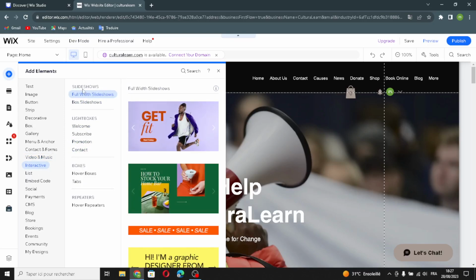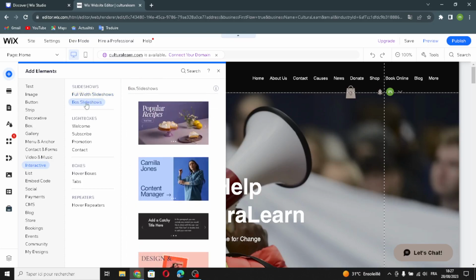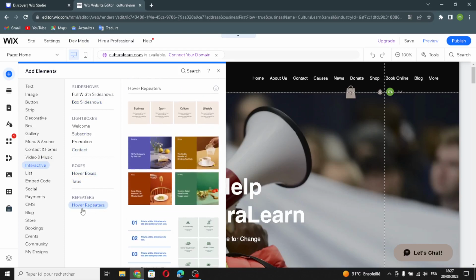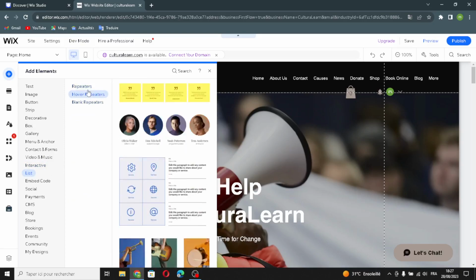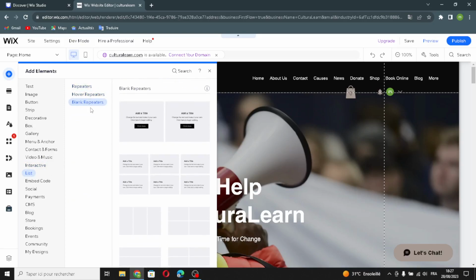If you want to edit the slideshows, the full width slideshows or the boxes slideshows or the light boxes or the boxes, the over boxes and the tabs, or the repeaters, the over repeaters. Here we find the list, the repeaters and the over repeaters and the blank repeaters. So that's it. Now let's move on to the embed code.